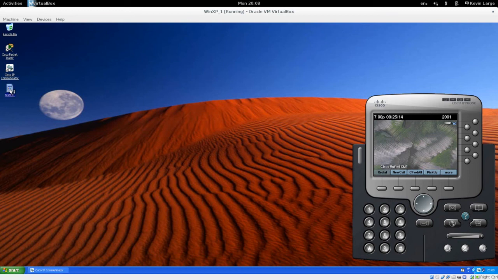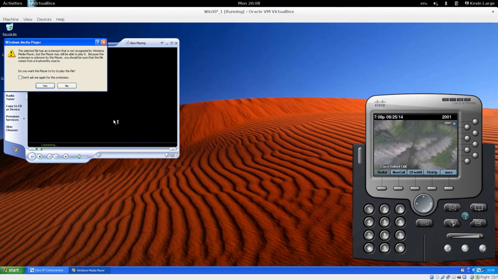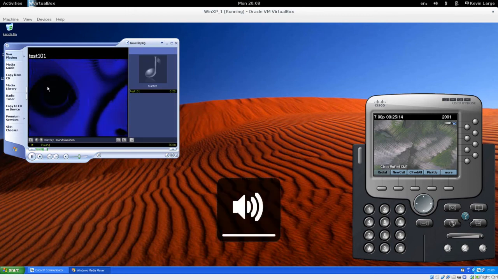If I click on it, Windows won't know quite what it is because of the unusual extension, but Media Player can actually play it. So Windows Media Player doesn't know it can play it, but it is capable of doing so, and we'll play that conversation. I'll just turn the sound right back up again.